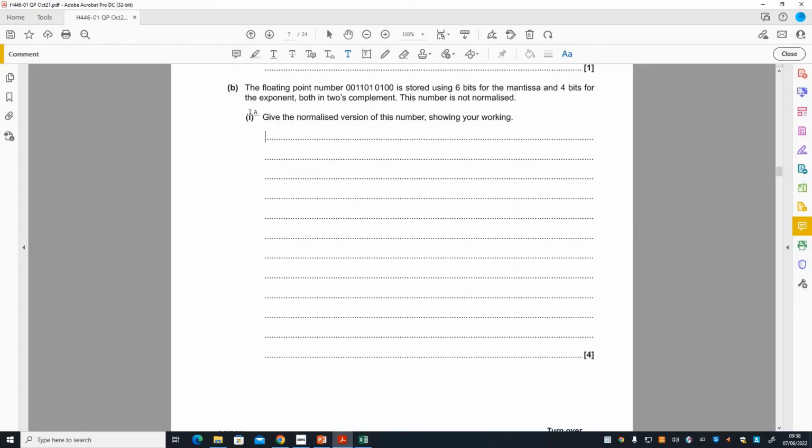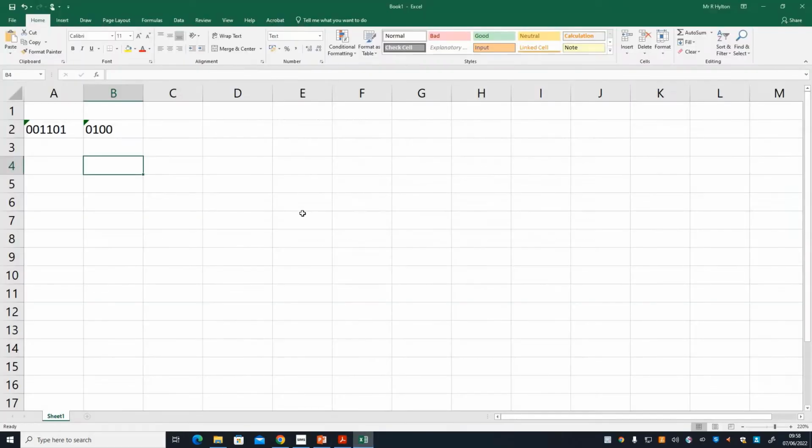I've just forgotten what we're trying to do. We're trying to give the normalized version of this number. So we're just trying to write it in a normalized version, and we're going to show our working out as well, because it's not normalized because it begins with 0, 0 rather than 0, 1. Okay, so let's write this number out, our mantissa, and let's figure out where our decimal point goes.